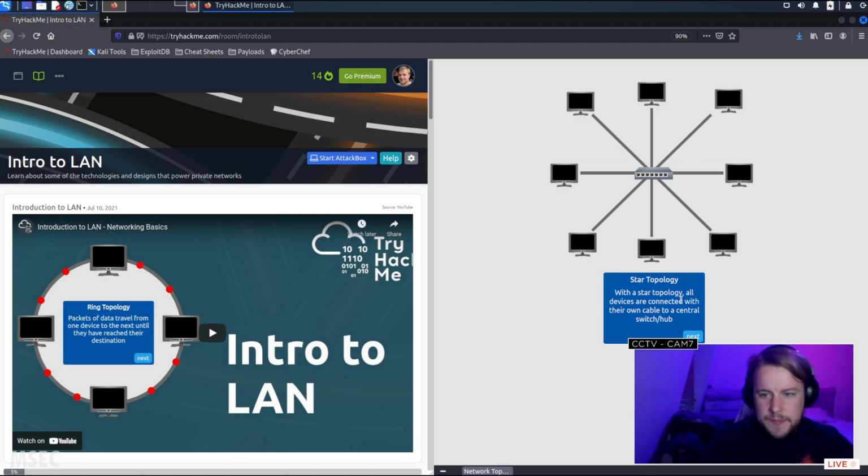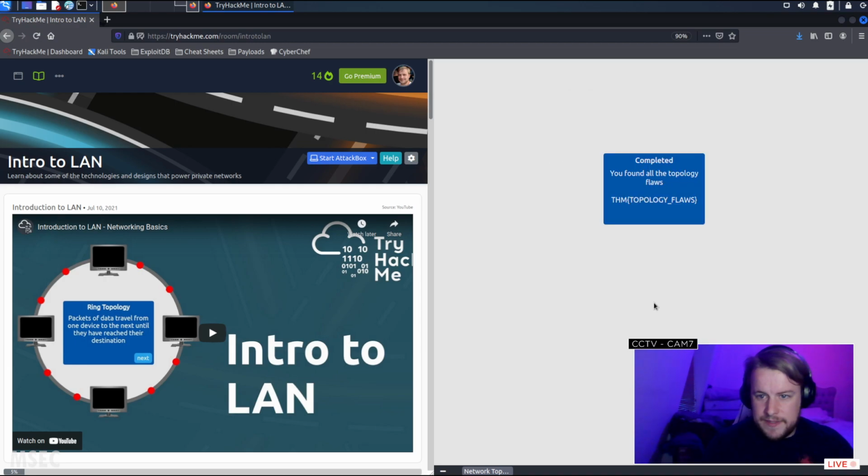With the star topology, all devices are connected with their own cable to a central switch or hub. Every packet is sent through the switch, which means if the switch goes down, the network will no longer work. See if you can somehow break the switch with a hammer. Pow! The network is now down. You found the topology flaws.